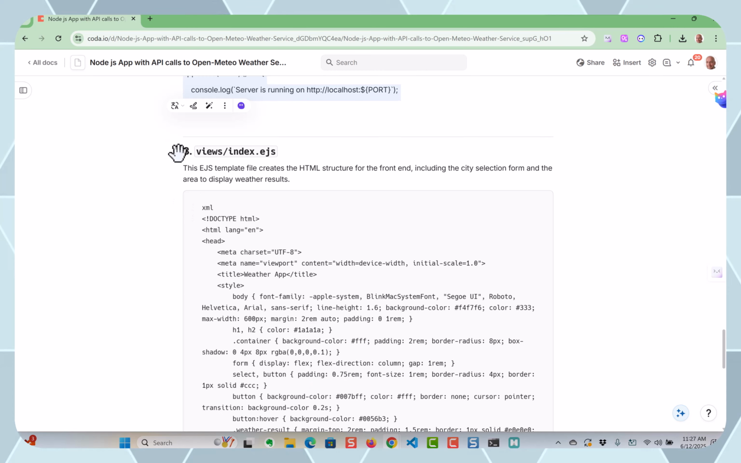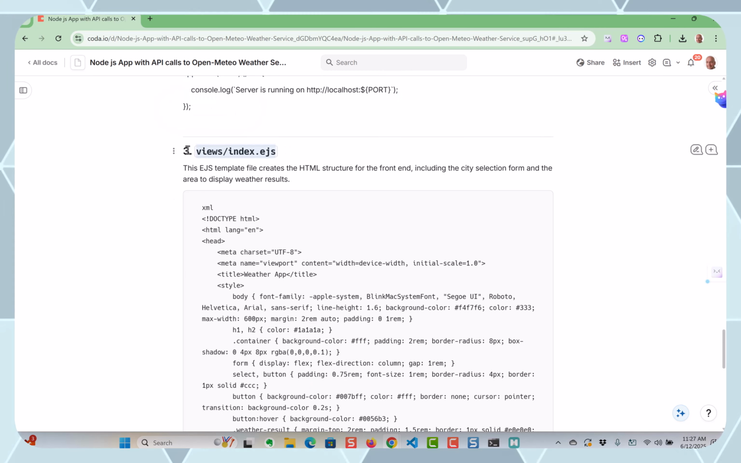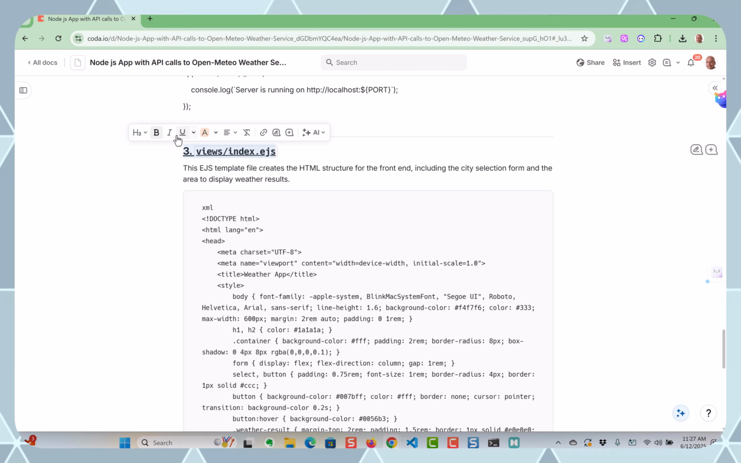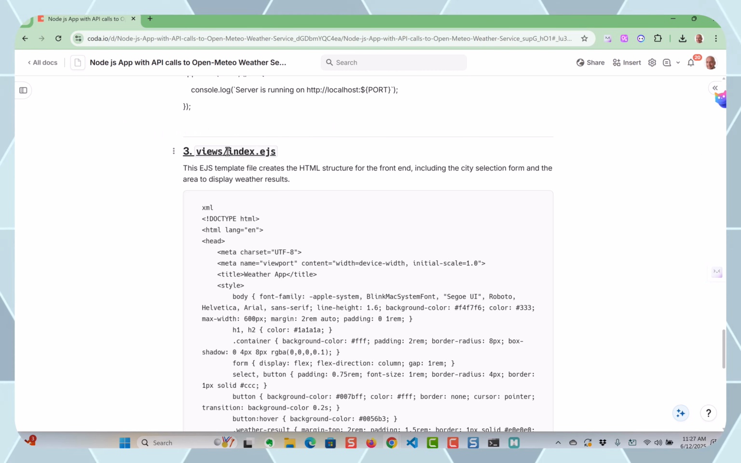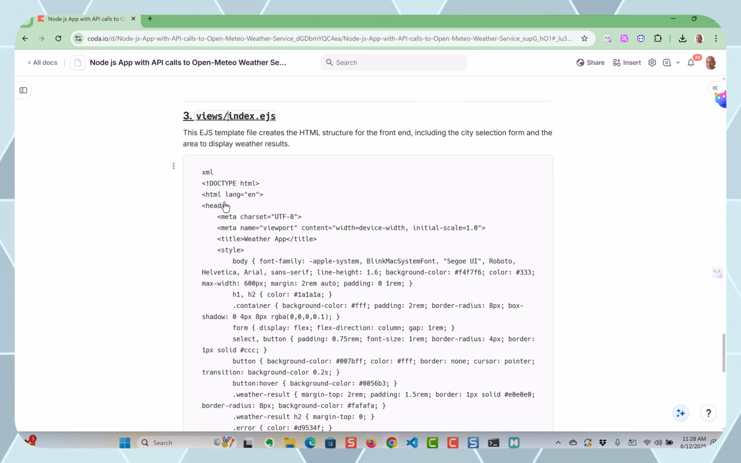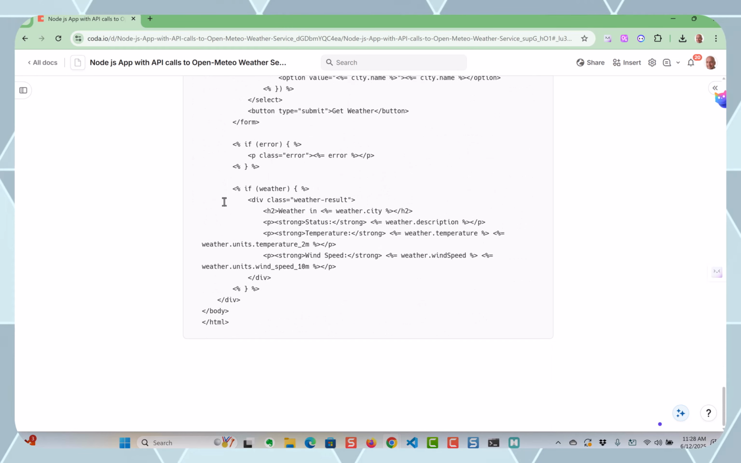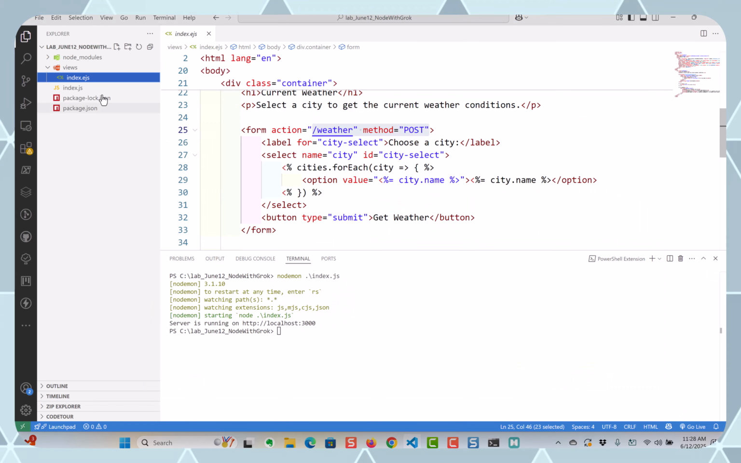So go here now to step 3, views index EJS. This EJS template file, and if you want more information on it, best thing to do is just go and read your documentation in npmjs.com. This EJS template file creates the HTML structure for the front end and gives us a form to select a city and an area to display the weather results. So go and select all of that code, dump it into here.